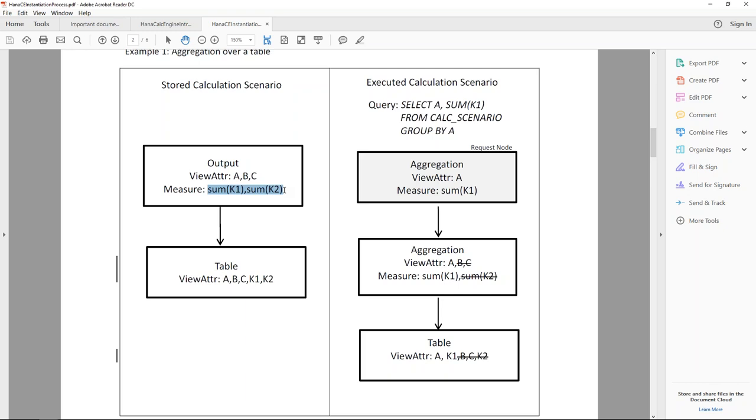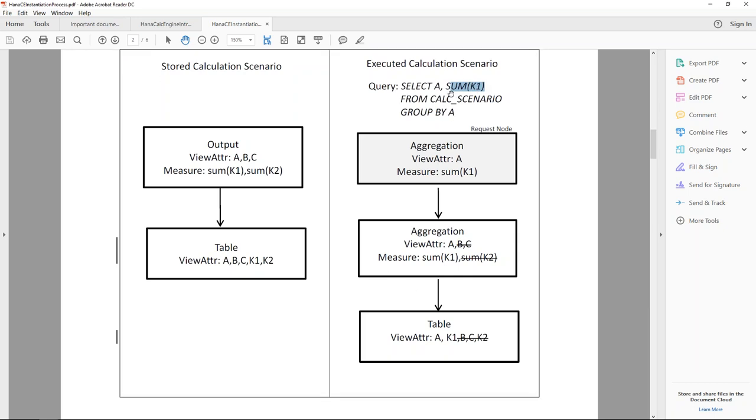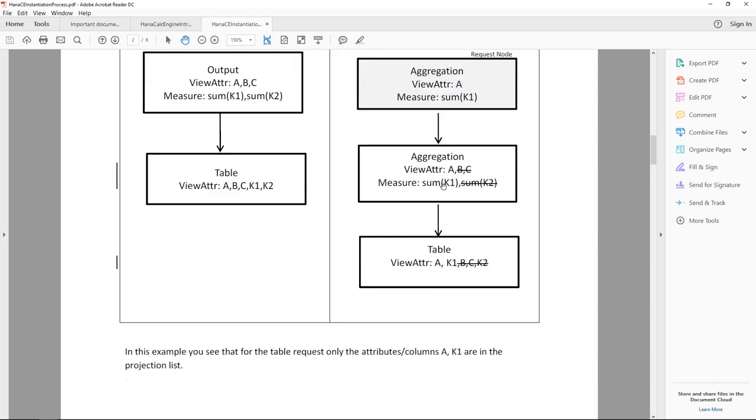This is my view. On top of this view, let's say you're running a query: select A and sum of K1. That's it. So what it does is, based on the requirement of the query, from the bottom node, it will not read everything. It will only read A and K1 to the next node. Then K1 is aggregated based on A, and then the same is projected out as A and sum of K1. So based on the query you run, it reads only the necessary objects automatically. That is the behavior of the execution of calculation views.